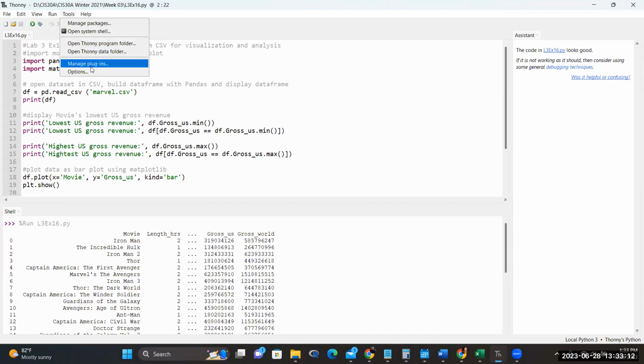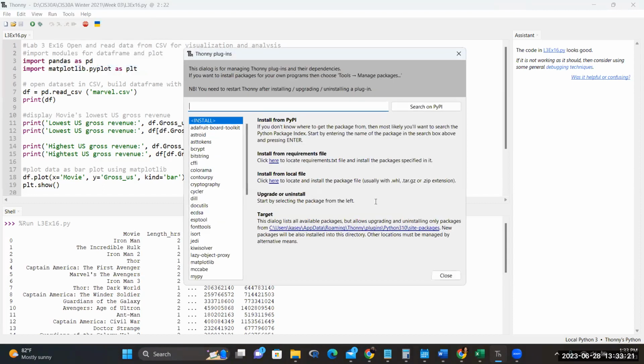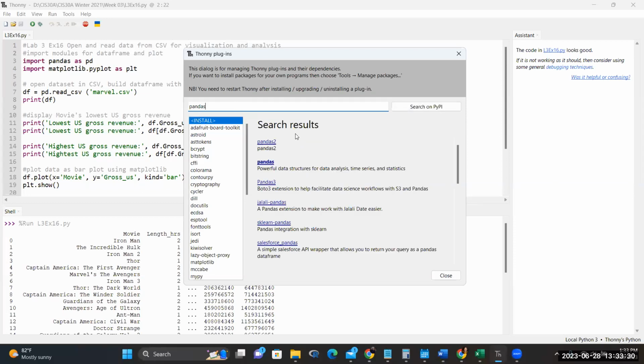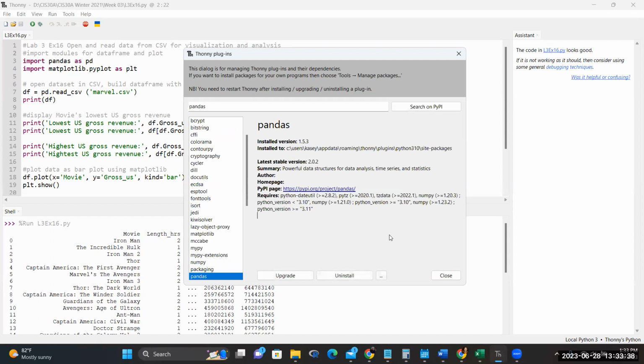So I'm going to go ahead and click Manage Plugins. Now, some of the libraries, you would see them as packages, but we're going to go ahead and click Manage Plugins. And here I want to search for Pandas. And we want to make sure that we click the right one. So once you find your library or your module that you want, you click on it, and it'll give you some general information. You would see an install button.